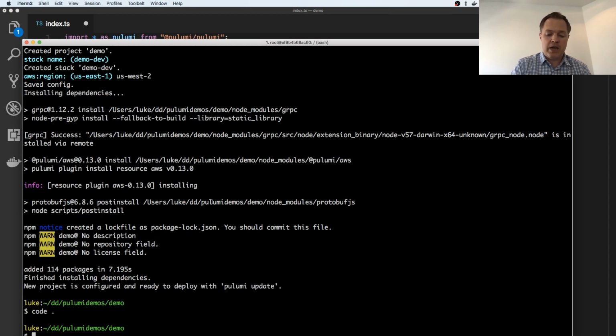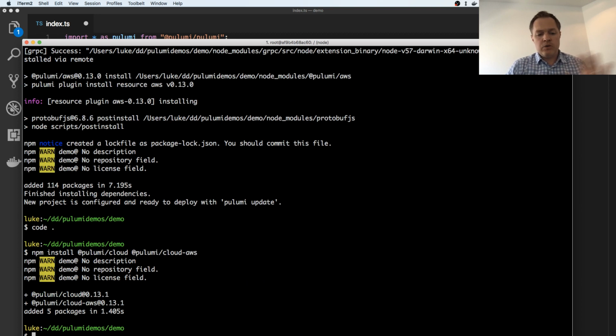So let me come over here and I'm going to say npm install @pulumi/cloud and @pulumi/cloud-aws. I'll show these libraries off a little bit in more detail soon, but Pulumi Cloud and Cloud-AWS are just some high-level cloud programming frameworks that build on top of all those primitives from AWS.